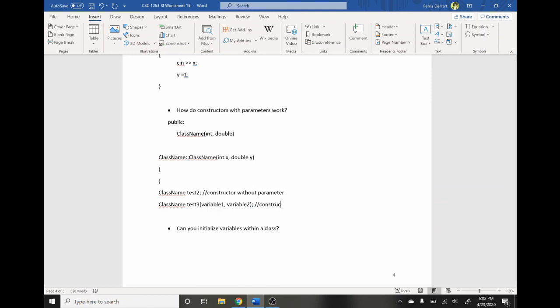This part is the same as a function, and this part is almost the same as declaring a variable, right? But just remember, when you have constructors with parameters, you have to pass in the arguments when you declare the object.